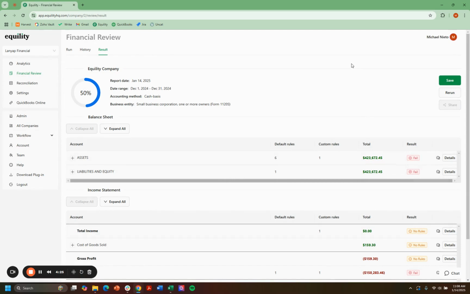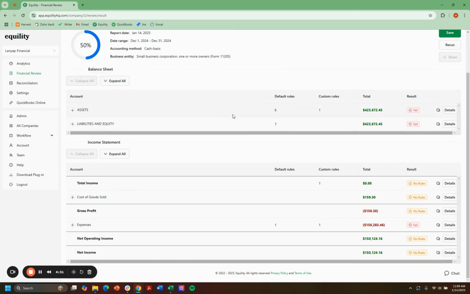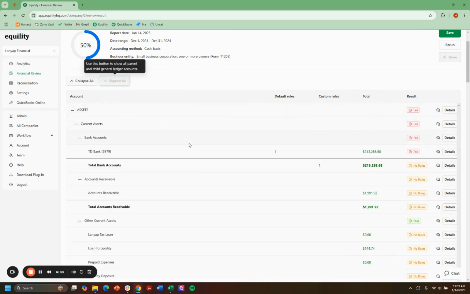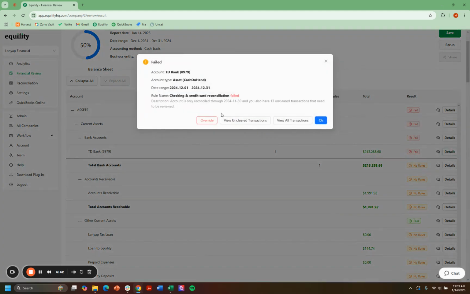And it pulls back your results. What it's showing us right now is, after doing the review, we passed about 50% of the rules. We can see that we failed some up here. So if we want to look into this, we can click Expand All, which will expand our general ledger accounts. What it's showing right here is a hierarchy. We fail all of these because we had this TD bank account. It's saying we failed. Let's click Details.